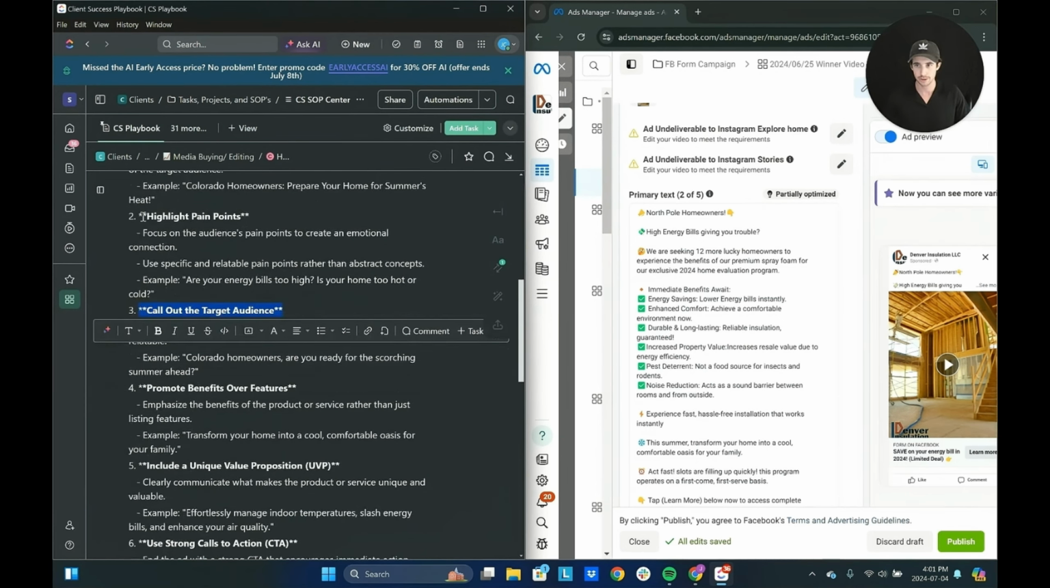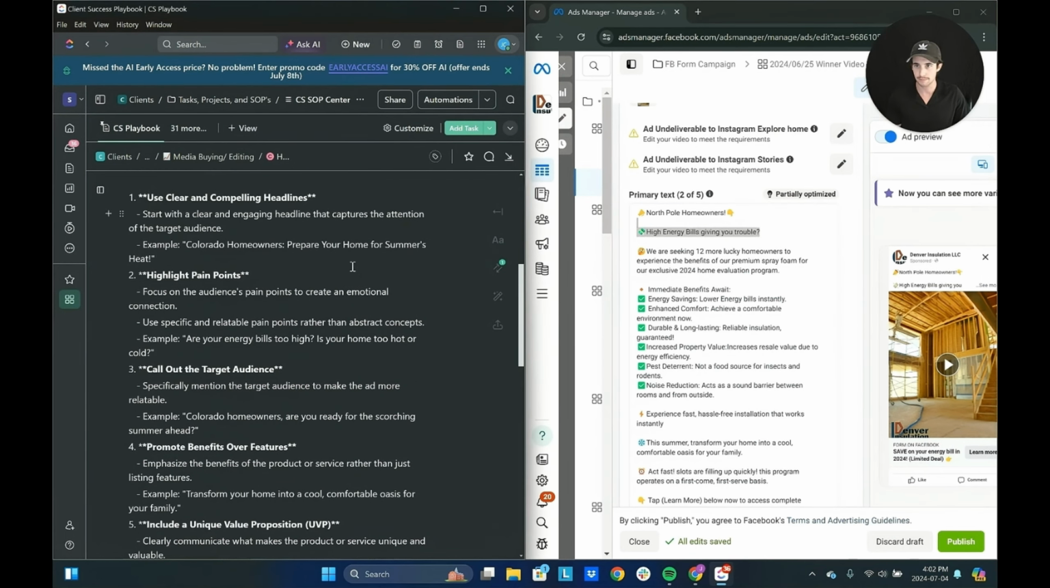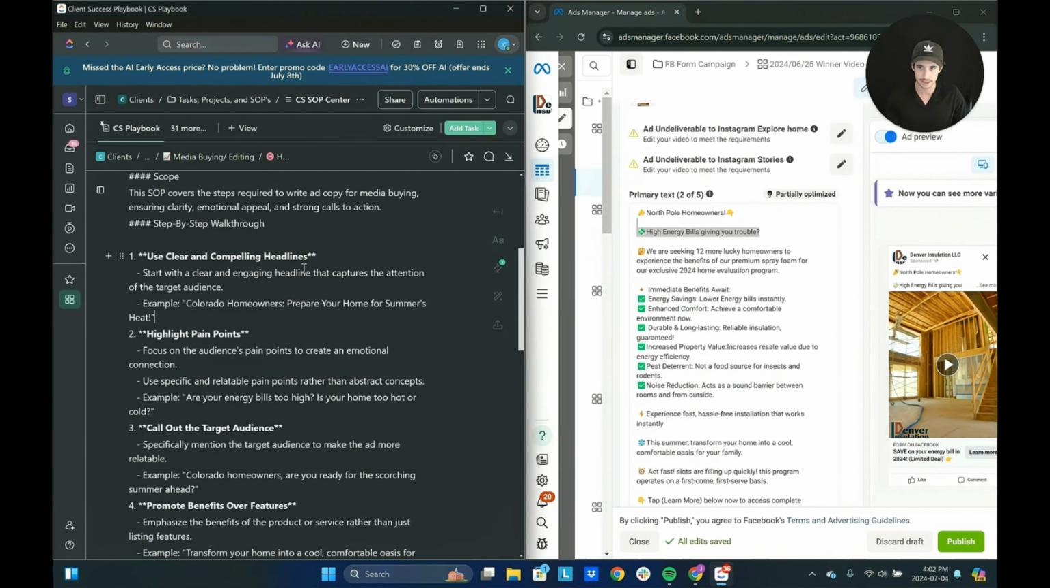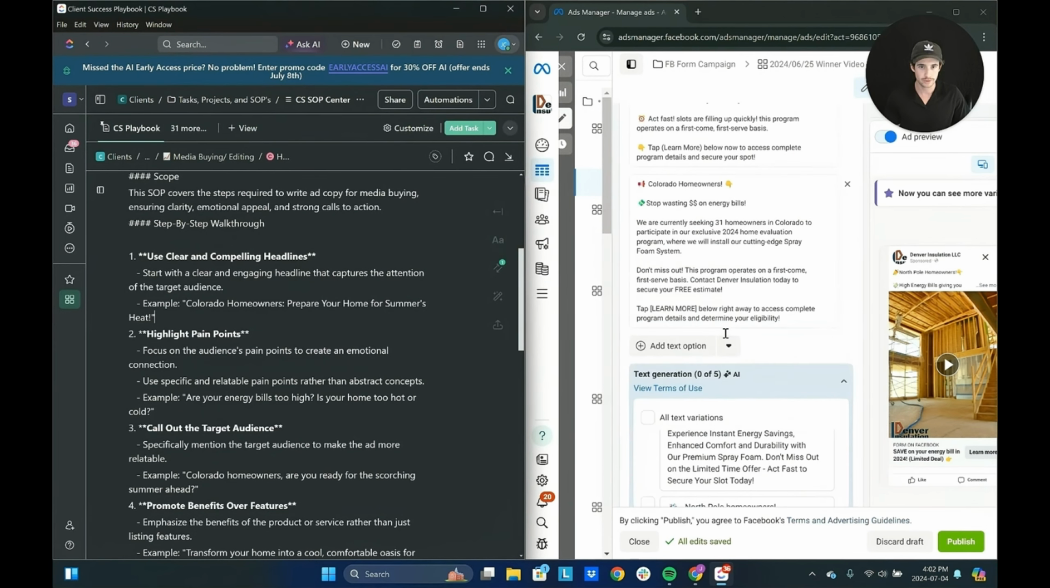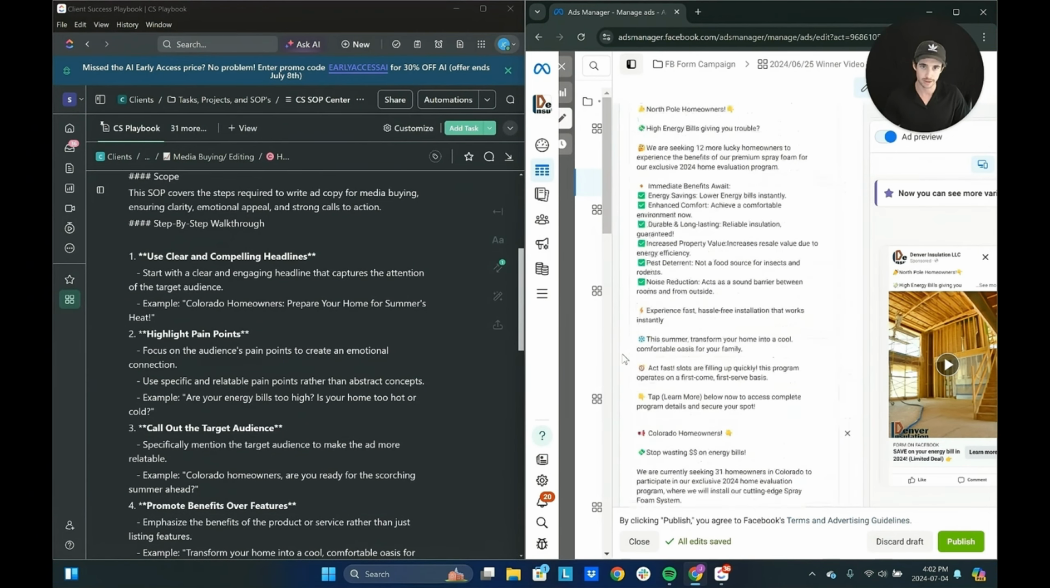The next thing I want to do is highlight some pain points. So in this instance, I've got high energy bills. Is that giving you trouble? Well, then here we've got the solution. It can be a leaky roof. It can be, is your building too warm? It can be anything really, as long as what you're trying to sell is solving that problem. Obviously, you want to use clear and compelling headlines. So that's kind of down here. We've got a couple different iterations of that, and these are all just touching on the pain points here.